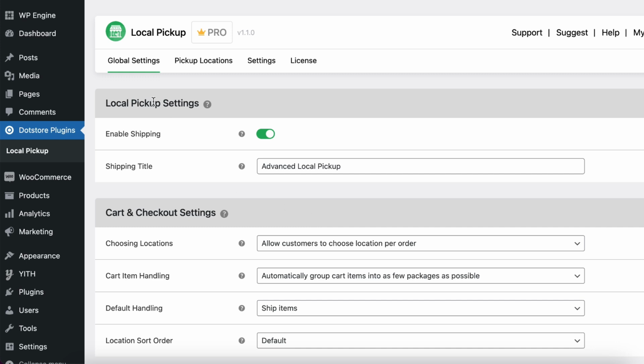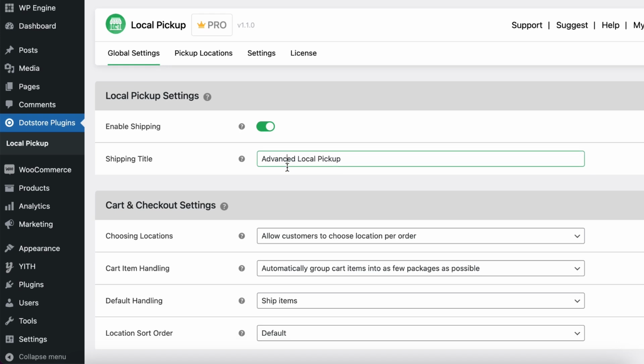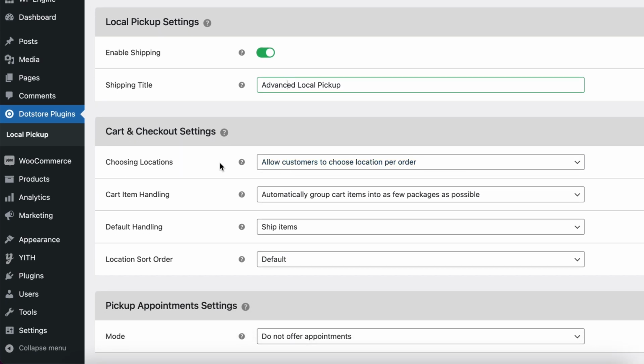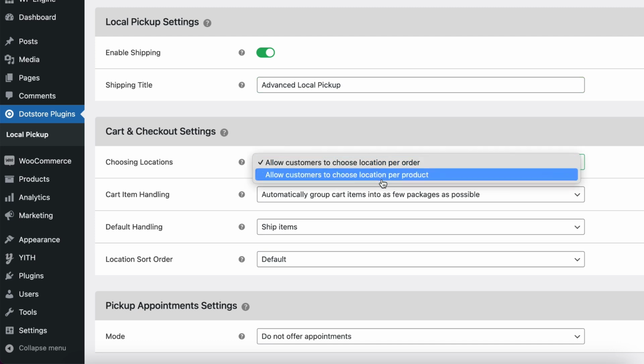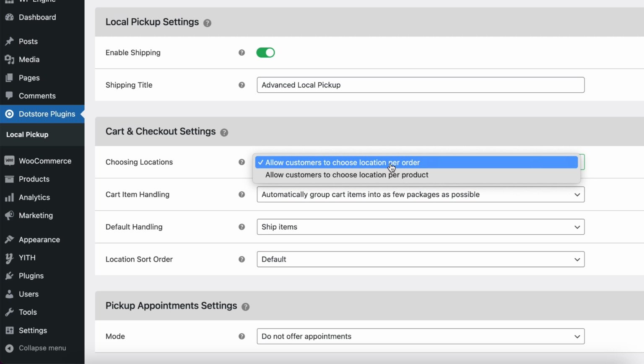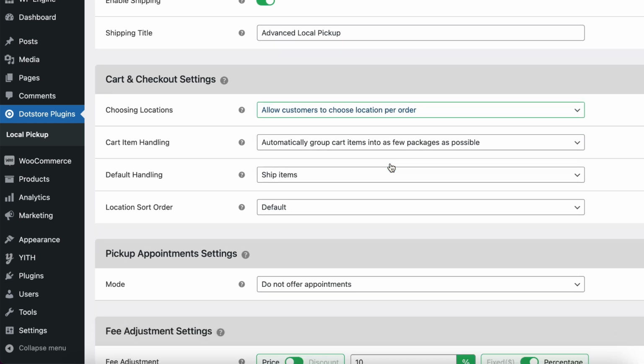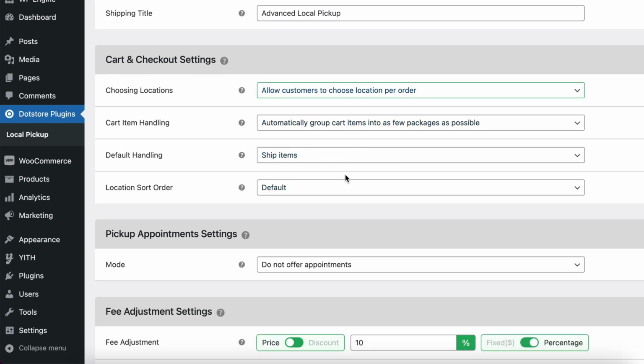Now, first go to the General settings. In this, first enable this option and add a title like Advanced Local Pickup or as per needs. Next, you'll need to configure the locations. There are two methods to define pickup settings, per product or per order. Let's go with the per order option, and you can set other options from here if you want.